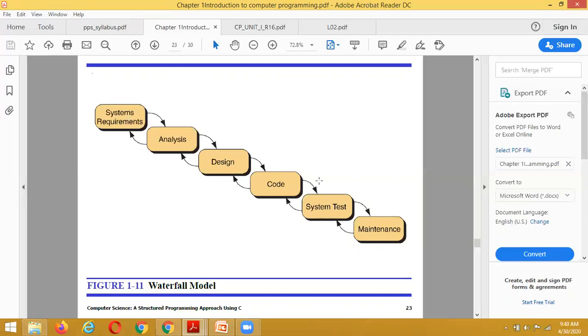And this type of scenario is called the software development life cycle. And inside the software development life cycle, what are the things we have? System requirements, analysis, design, code, testing, and maintenance.